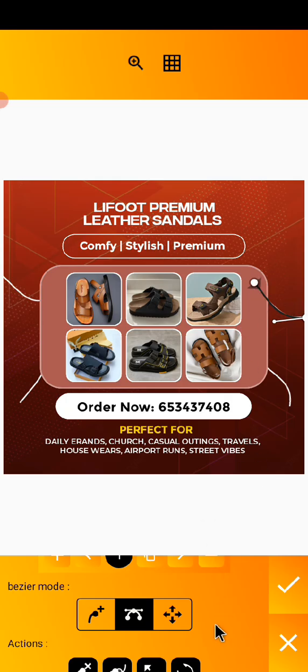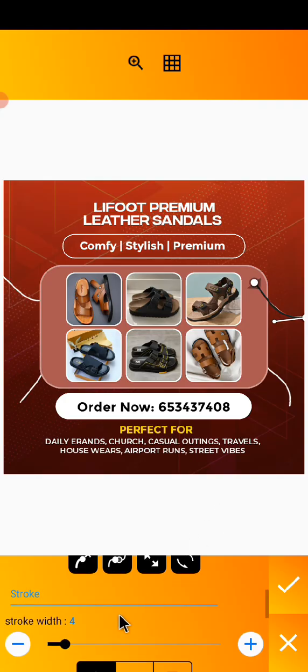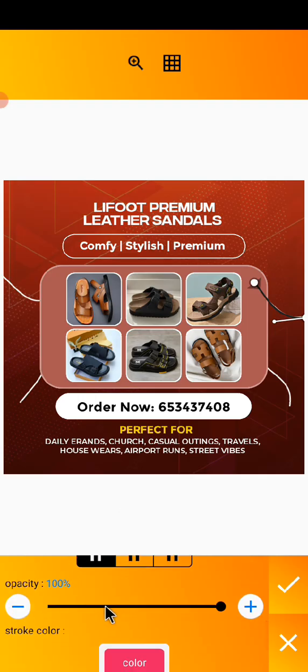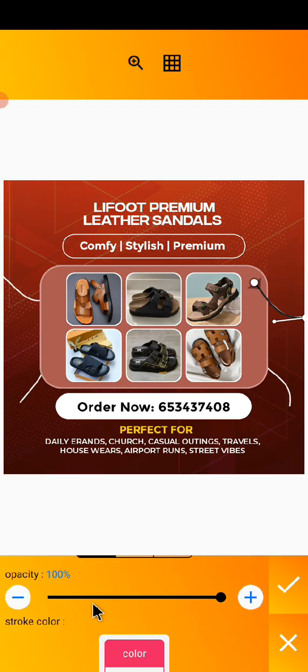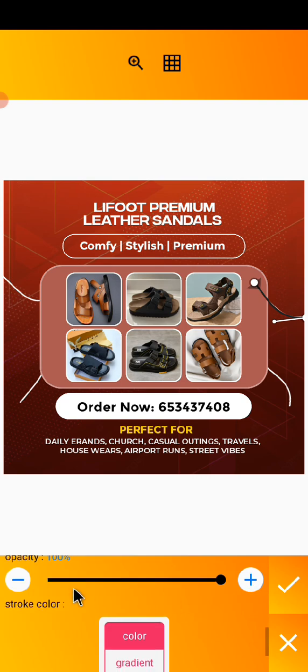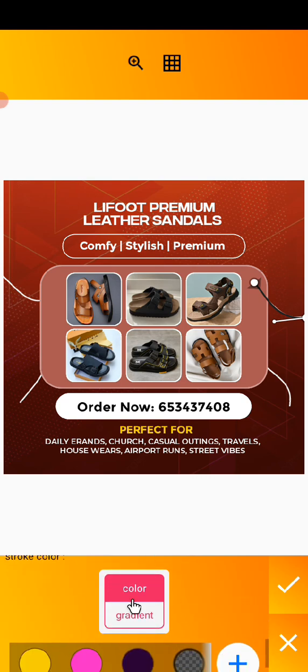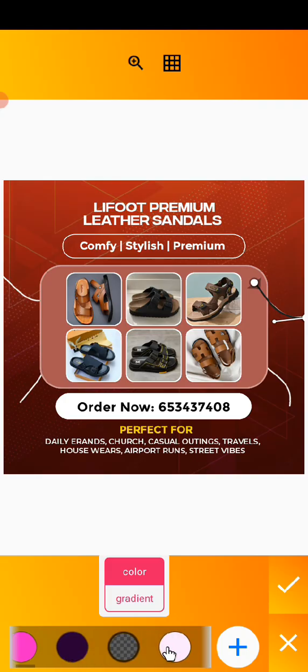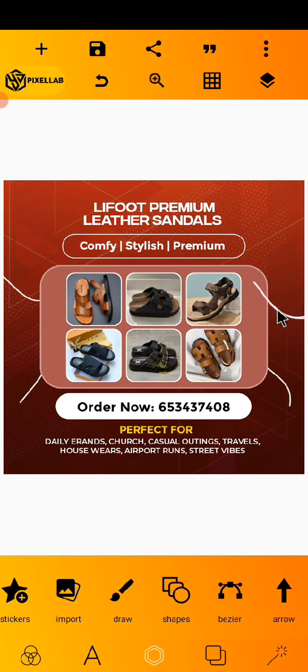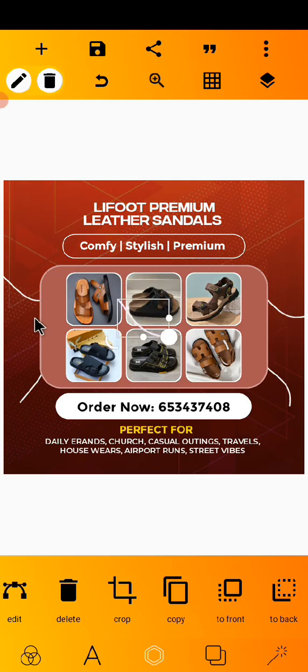controlling my nodes the way I want, I'll now come to stroke width. I'll give it a stroke width of, let's say, 4. Then I'll change the stroke color. You see here, stroke color, the opacity by default is 100%. So I'll come to stroke color and change it to white, as seen on the original design. After doing that, I'll just click on this check mark. So that is how I was able to create this line.